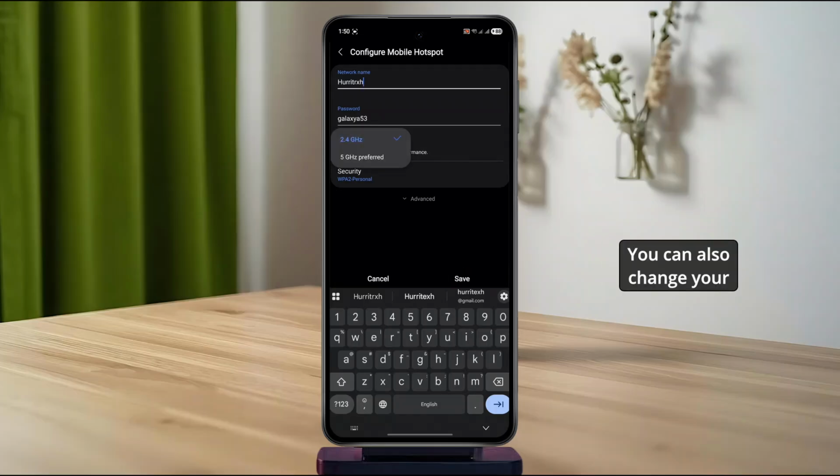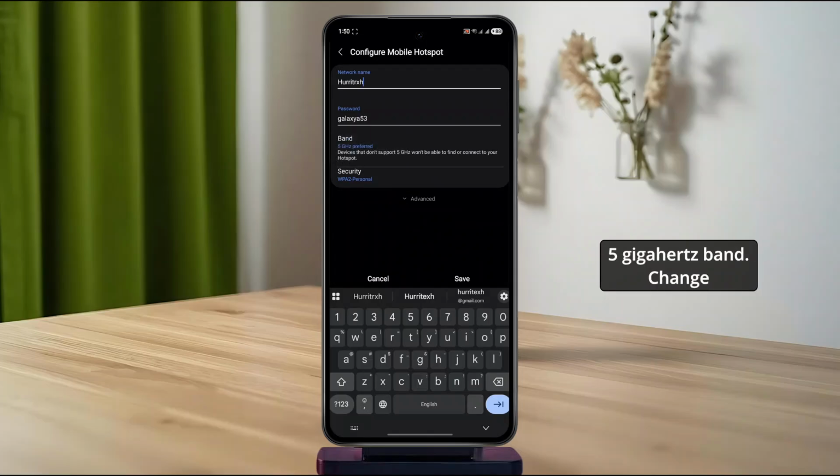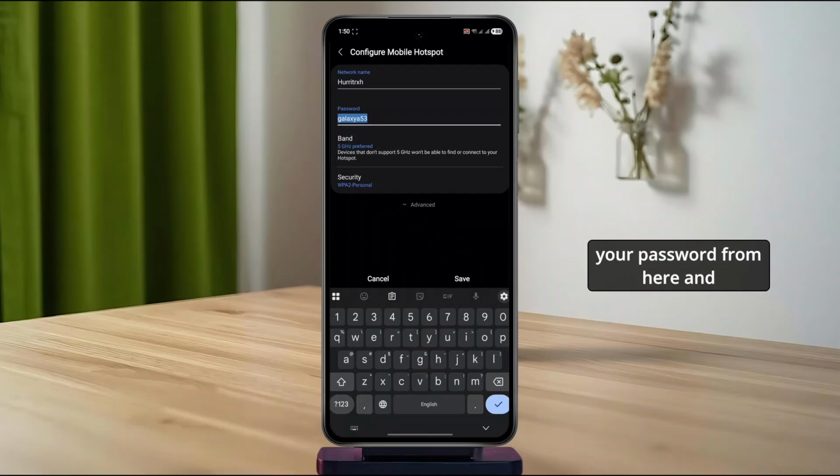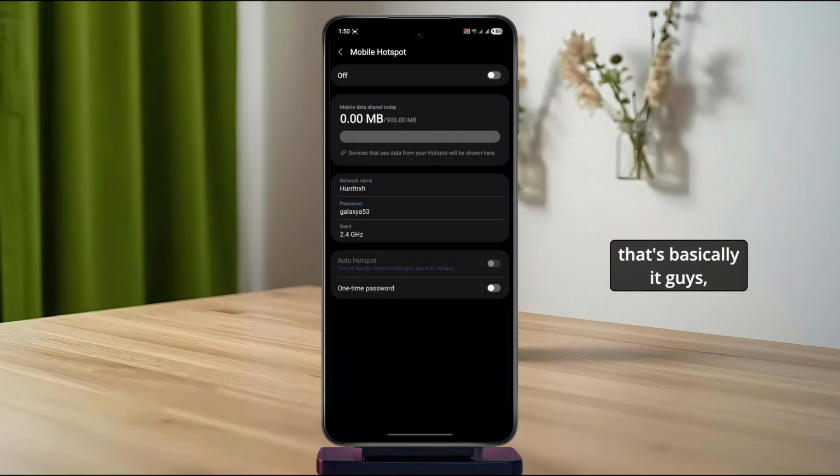You can also change your band, whether it's gonna be a 2.4 gigahertz band or 5 gigahertz band. Change your password from here, and once done, tap on save. Now, that's basically it, guys. You've successfully changed your mobile hotspot's name.